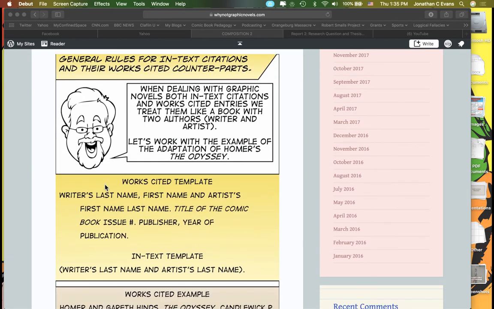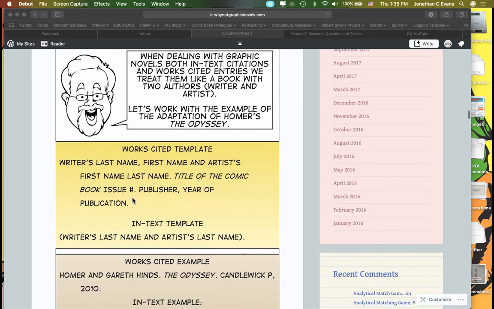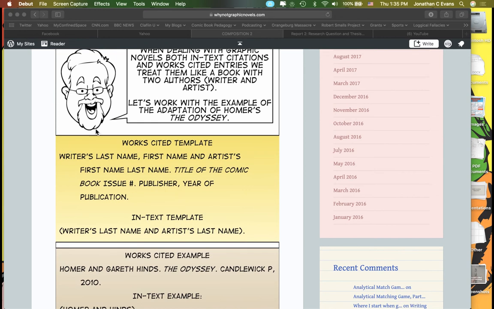Now, beneath here, I've got some general rules, and we basically treat a graphic novel the same way we would in the formation of a book. So you'll see here, I chose an adaptation of Homer's The Odyssey. And if this is my template, then you'll see beneath here, what I would start with is my writer's last name, comma, first name, and the artist's first name, last name.